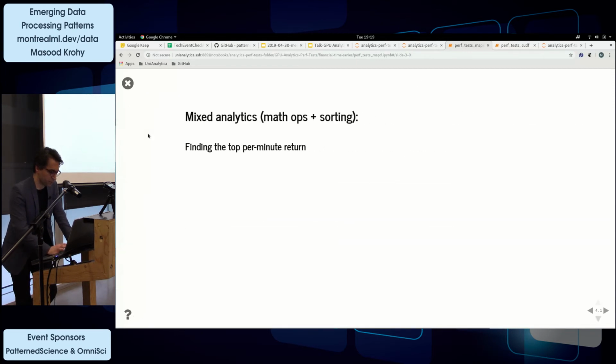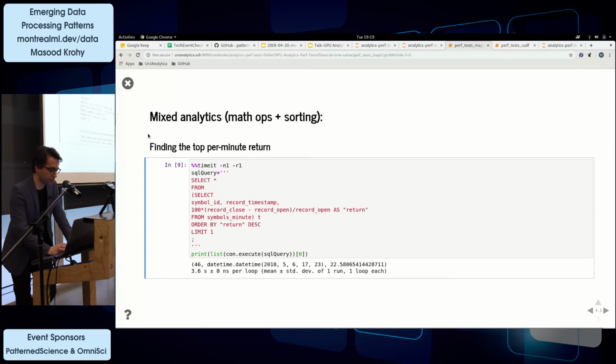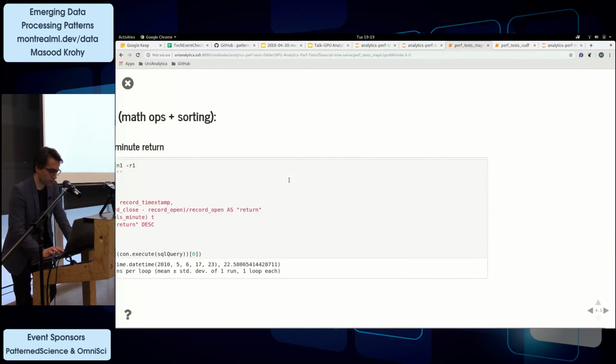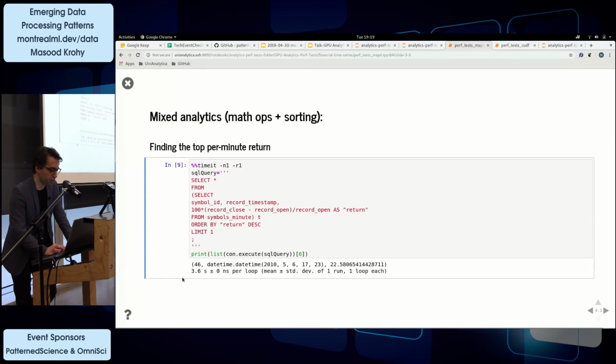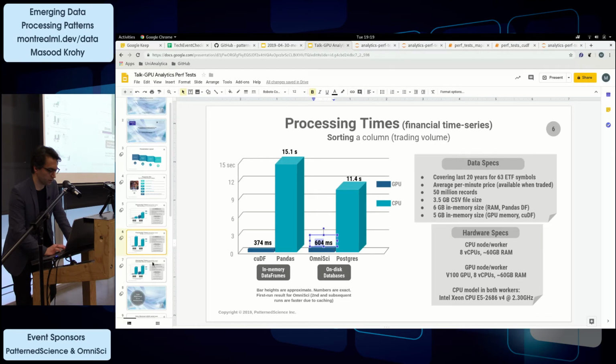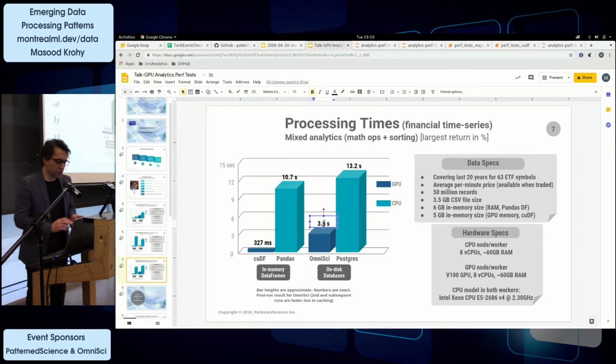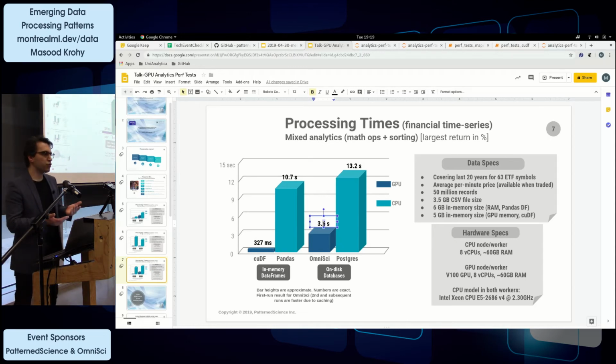And the last one is the mixed analytics for OmniSci, which is now about 30 milliseconds, 3 runs. But the first run was about 3.6, and that's what I had in here. So the numbers are there. It's a matter of choice if you want to pick the first number or the later numbers.